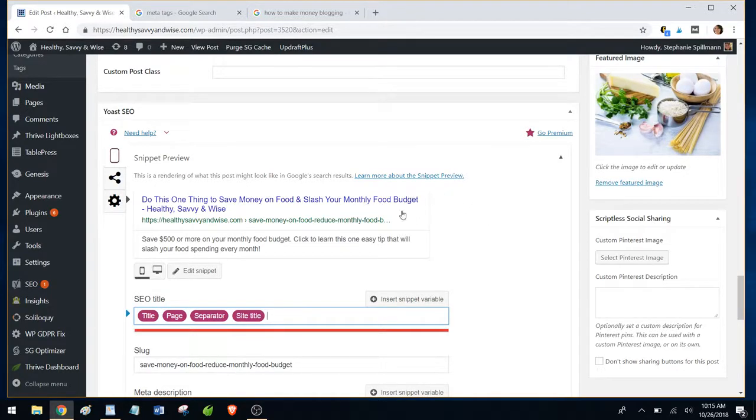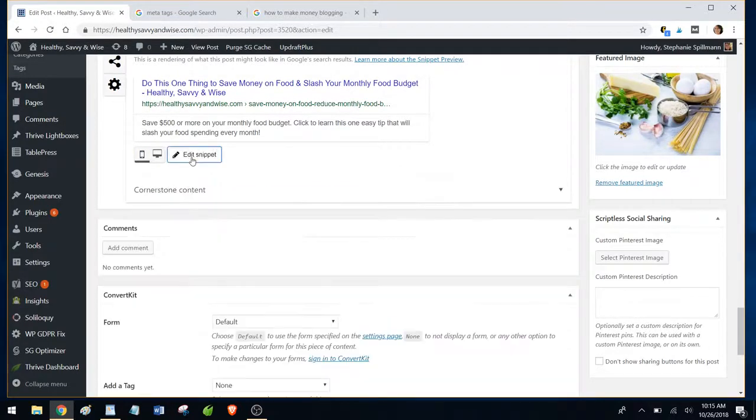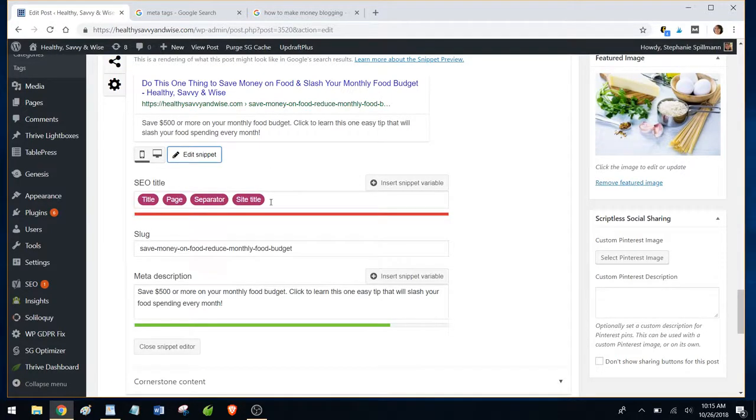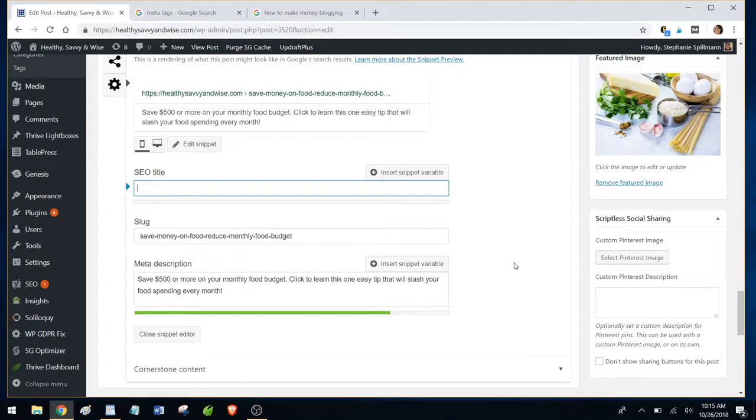But I'll just point out right here the SEO title, if you want it to be different than your blog post title, is right here. This is where you come down here and edit that. Okay, so by clicking edit snippet in this area, you will see that there is an area to edit your SEO title. So you can back out of these different little bubbles. It offers you a sequence of ways to display your SEO title. I don't need any of that, so I went ahead and backed out.